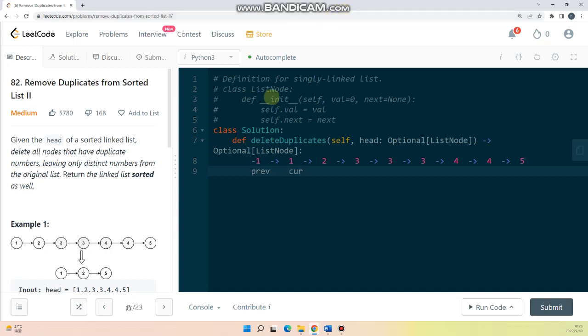Hi, this is Hai Xiaowang, and today we're going to talk about Remove Duplicates from Sorted List II. Given the head of the sorted linked list, we should delete all the nodes that have duplicate numbers, leaving only distinct numbers from the original list, and return the linked list sorted as well.